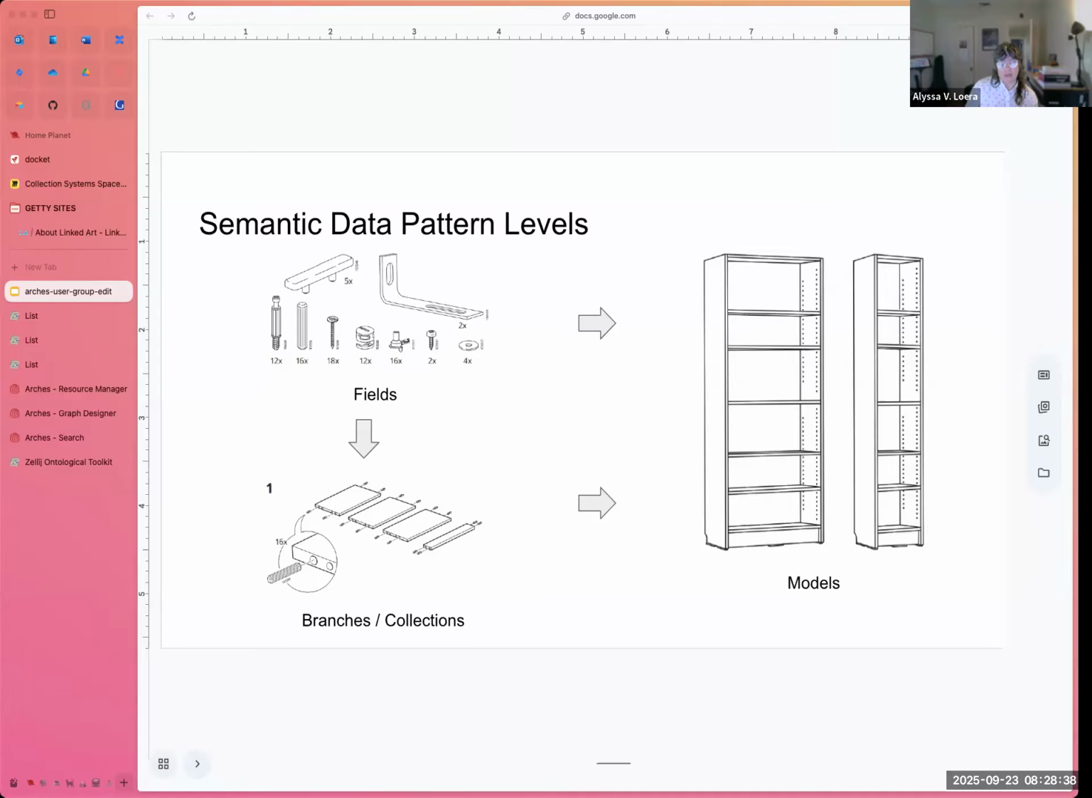And the things that we call collections and are set up in CIDOC as such are also then set up as branches in Arches, so that they exist as kind of neutral branches that you can then attach to different models and nodes.